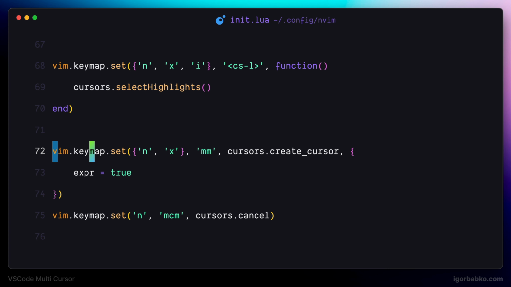And to highlight the whole word at once, I'm going to press MMIW. It also worked. Let's also test another new keyboard shortcut to discard this selection. I'm going to press MCM, and as we can see, highlighting was removed.